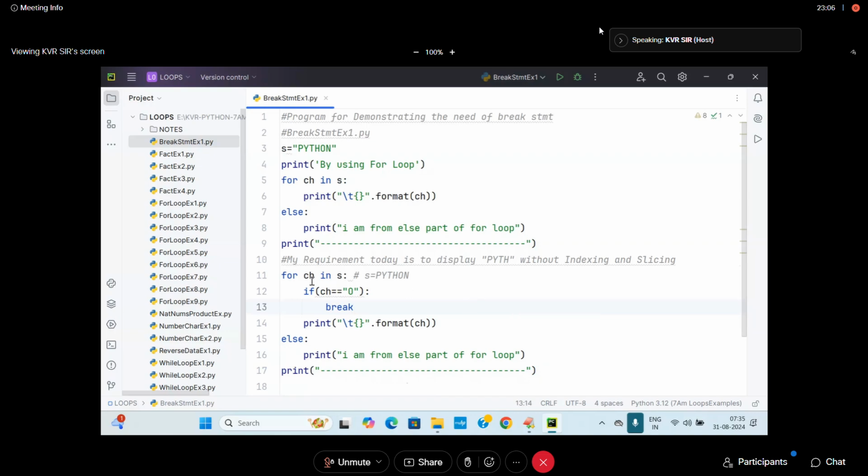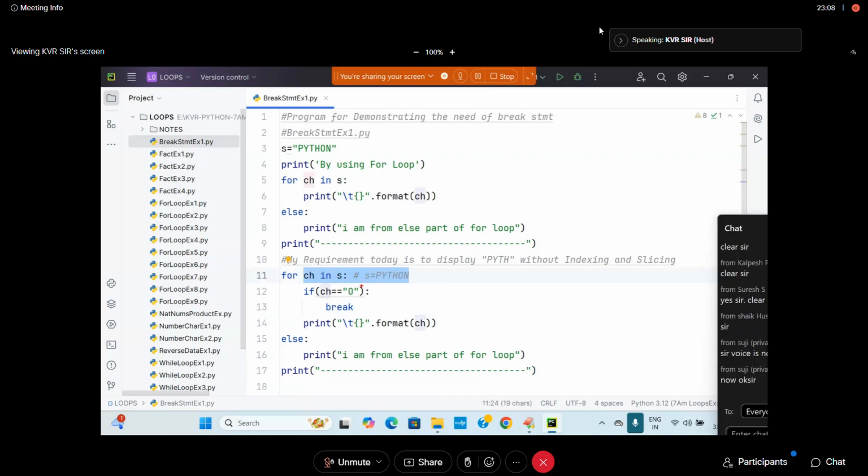Look at this carefully. In the flow of CH in S, the value of CH is P. P is equal to O? False. It goes to the else statement, and you need complete knowledge of the if statement. P is printed. Next, going to the loop again, what is the value of CH? Y. Y is equal to O? Also false. Else statement for the if, and Y is printed. Next, going to the loop again, what is the value of CH? T.